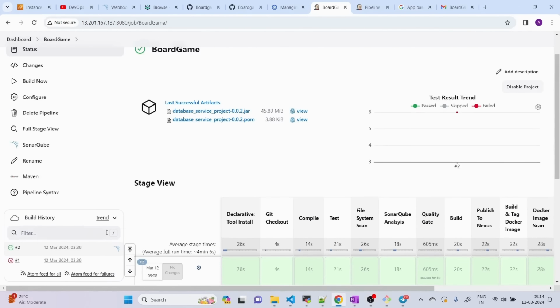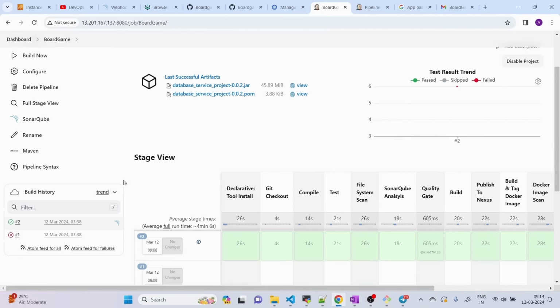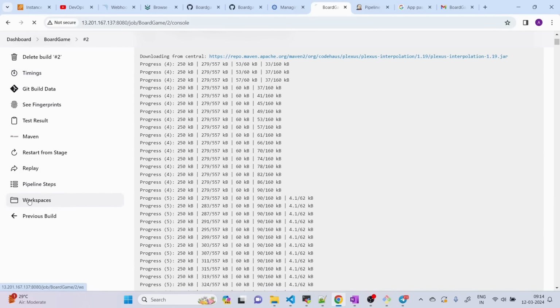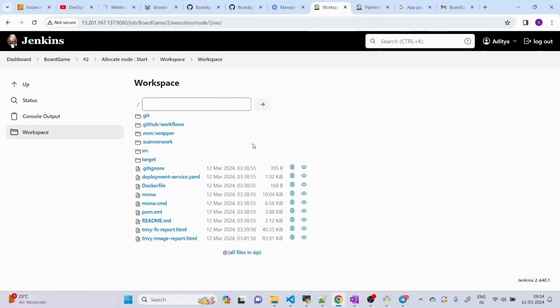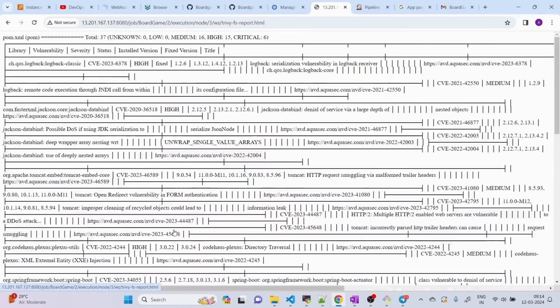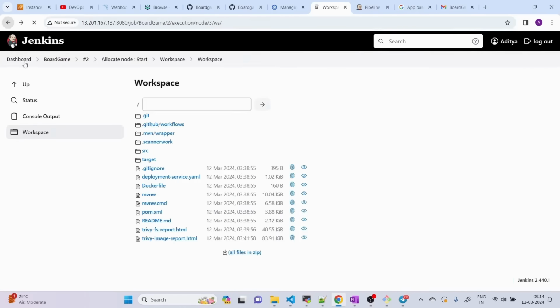And now, talking about what things we generated as part of our artifacts. You can see here we have a jar file as an artifact, we have a pom file as an artifact. Also, if I open this, we can go to workspace and we should have the trivia reports as well. So we have two reports. One is trivia HTML, sorry, which is the trivia image report. Then we have the trivia FS report. Okay, and they are in proper tabular format.